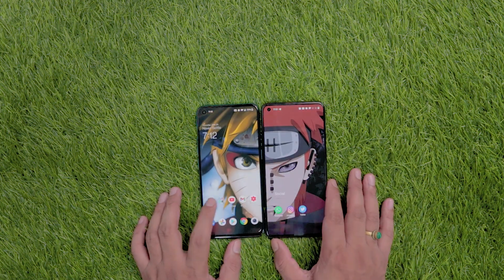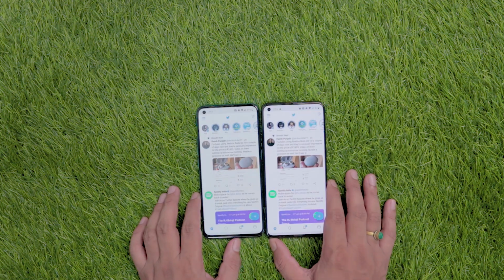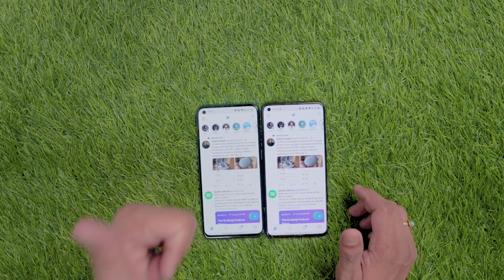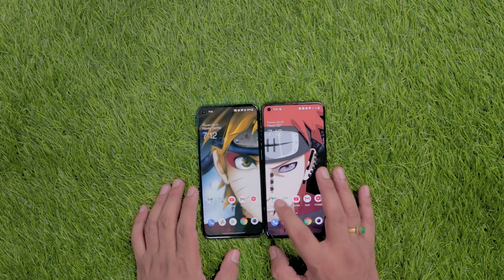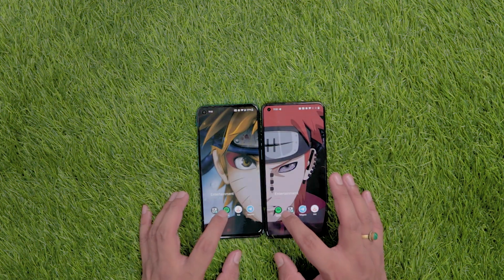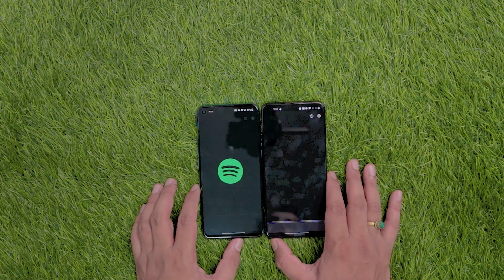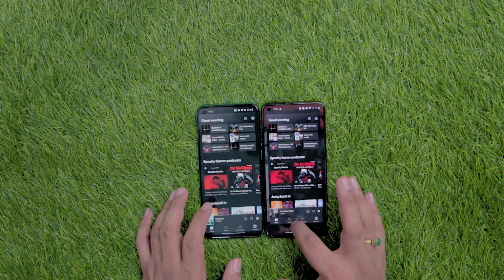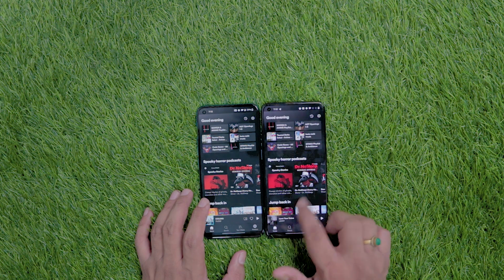So well done OnePlus Nord CE in terms of RAM management. Yeah, so well done to both the phones. But yeah, I'm very surprised with the Nord CE. It's done a good job so far. Now let's see Spotify. Alright, so it's reloaded by both the phones, but 9R reloaded it a little bit faster. But yeah, it's reloaded by both the phones.